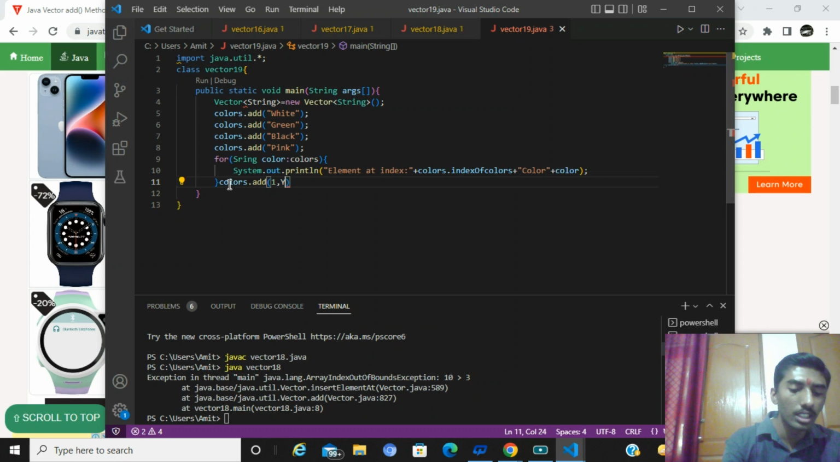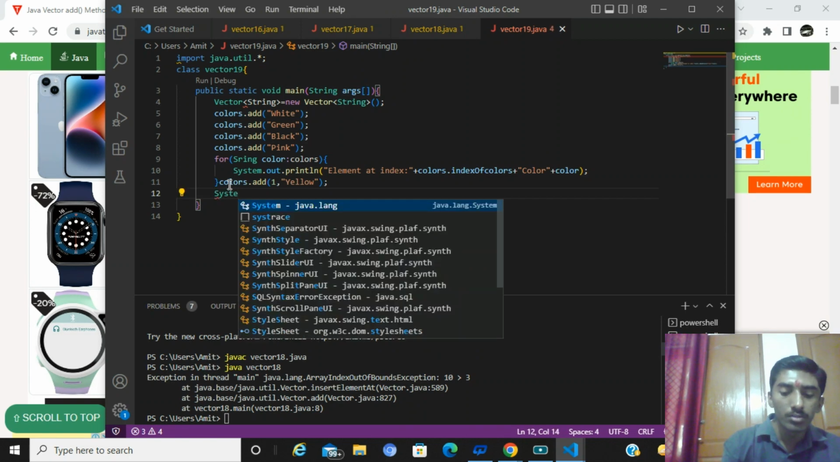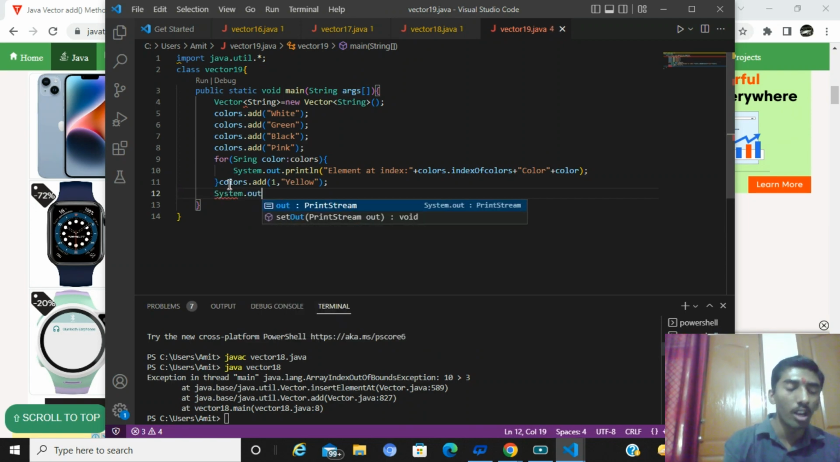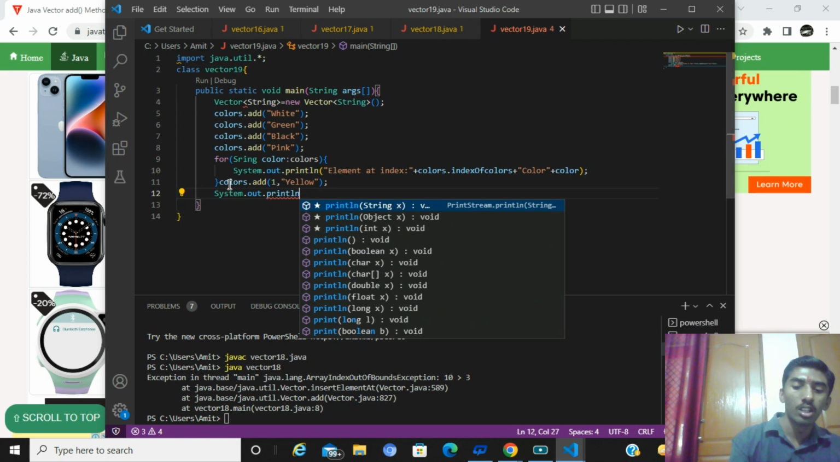Now I write one comma yellow. After that you write semicolon here. Now after completing this, what do you write here? You write reading value for this. You write System, the S in capital, System.out.println.